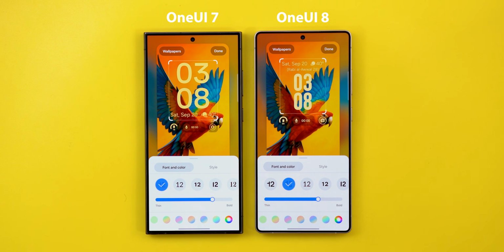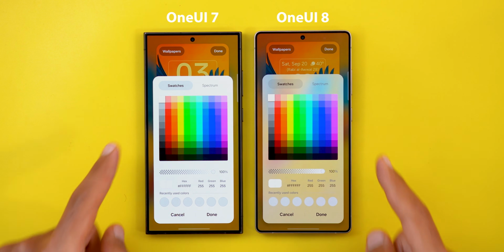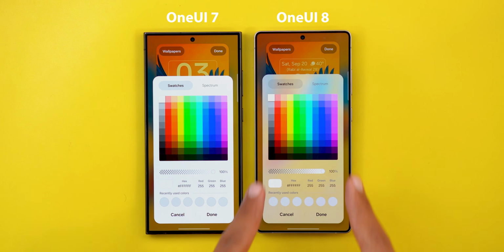One last change to show you in the clock before jumping to the widgets. When you tap on the color picker on both, you will see that it's now using a blurred background instead of the solid one, which matches the One UI 8 design more.